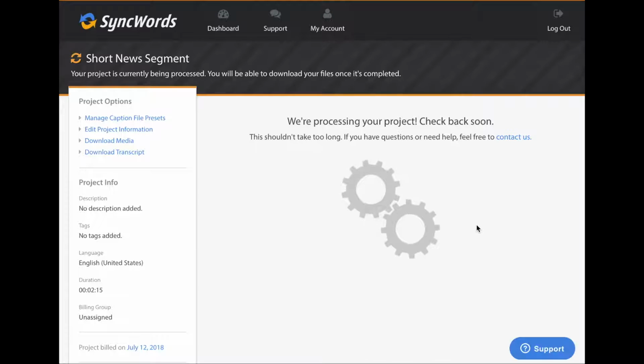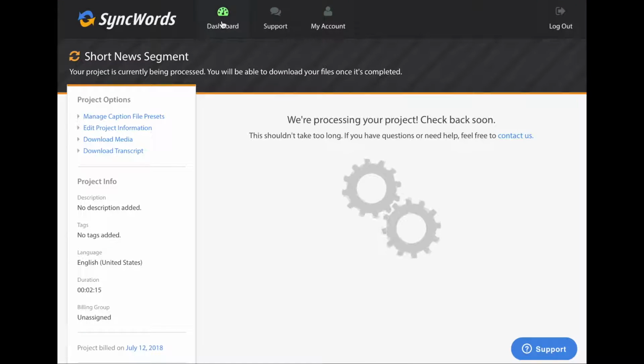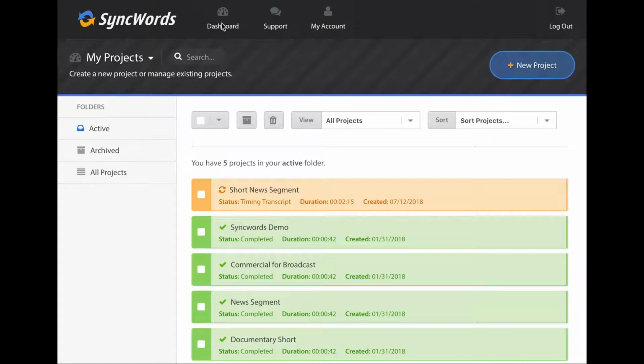The project is now processing and SyncWords is timing your media to the transcript. In just a few moments, your captions will be ready for download. The amount of time it takes for SyncWords to create a caption file depends on the length of your media, about half the actual runtime.